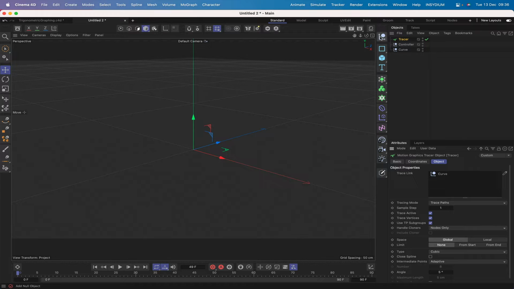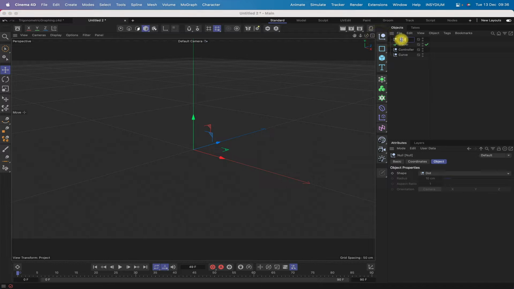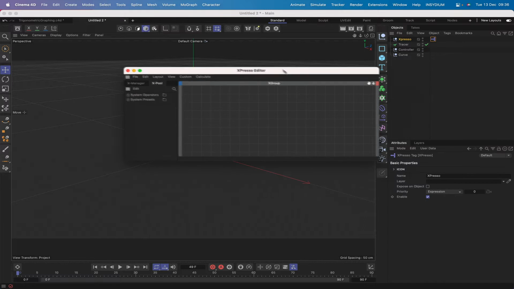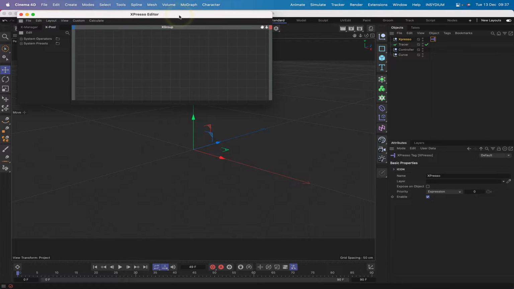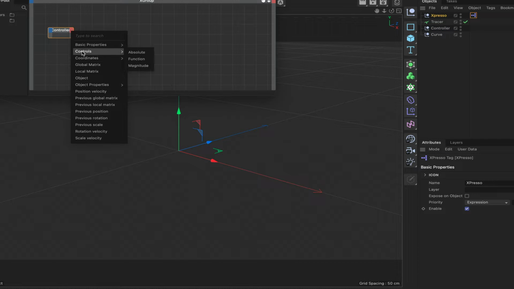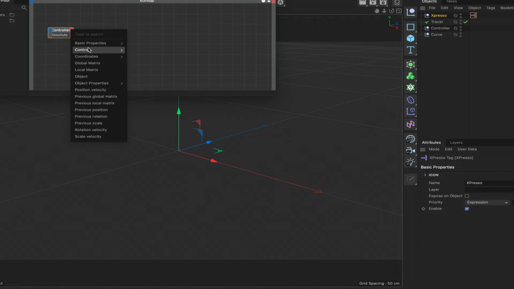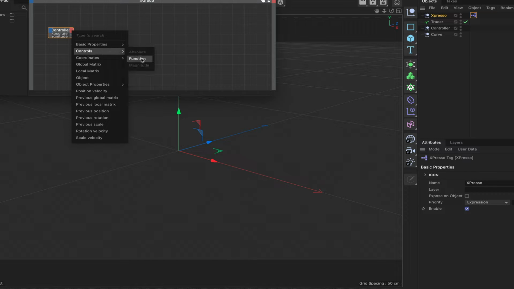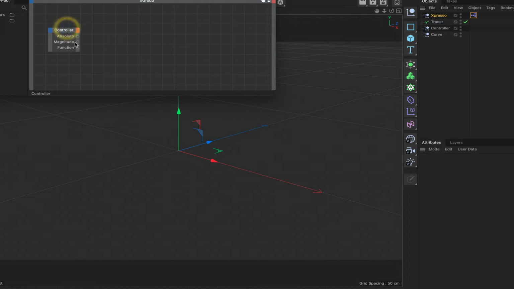The next thing we can do is actually create another null, name it Expresso. We'll give it an Expresso tag, and we're ready to start doing a little bit of work. The first thing I'm going to bring in is the controller. And in controls, I will select absolute, magnitude, and function, and just bring those outputs there.